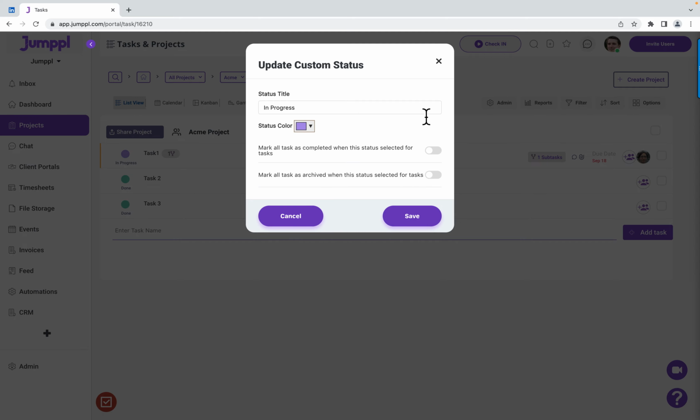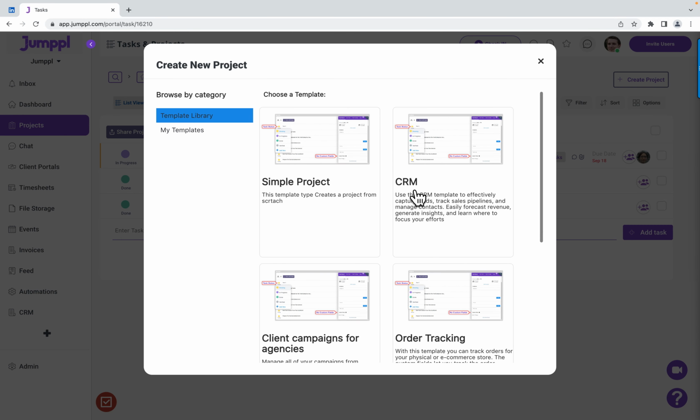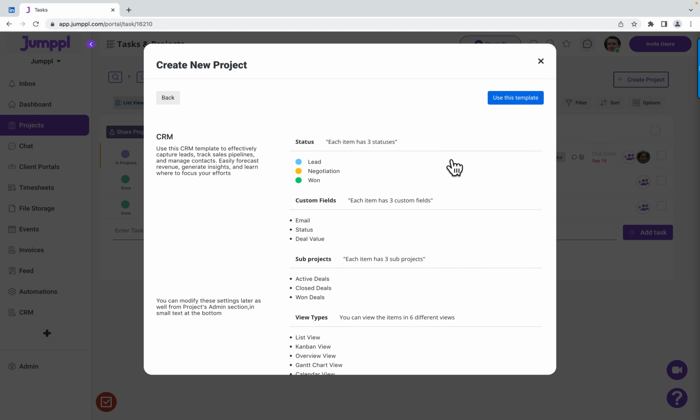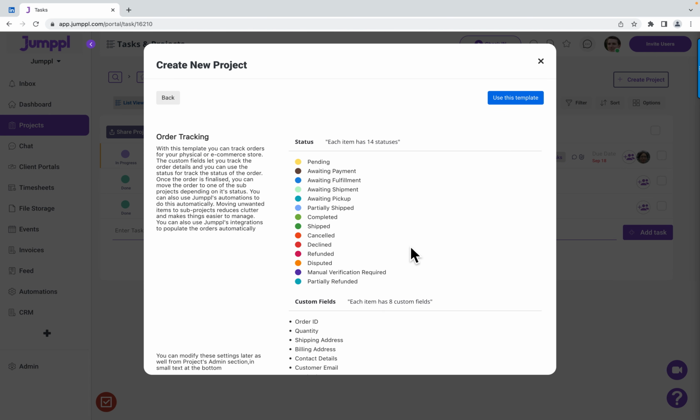All right, so to show you a bit more with an example, like how you can use the statuses, let's go and create a new project, and here you'll see different templates. All these templates have different statuses in them. And you can see, like for sales CRM you have a different one. For order tracking, you have different fields here, and you can modify them as well. So once you go inside, you create a project with this template, you can modify these as well.